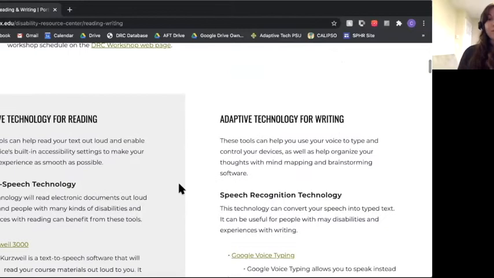In general, with adaptive technology, there's a large range of different kinds of technology. On one end, there is free open-source technology that maybe doesn't have a lot of features or might have some glitches, while on the other end of that range are more expensive tools that have tons and tons of features, and they're kind of the gold standard of adaptive technology. So we'll talk about a few different things along that range in our workshop today.